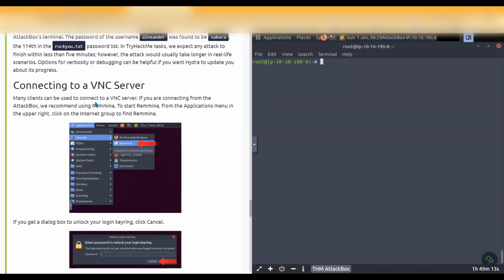This is kind of going over saying that many clients will be used to connect to a VNC server. Oh, my bad, sorry. They're basically saying that many clients can be used to connect to a VNC server. So we're connecting from an attack box. They're going to recommend us using Remmina.